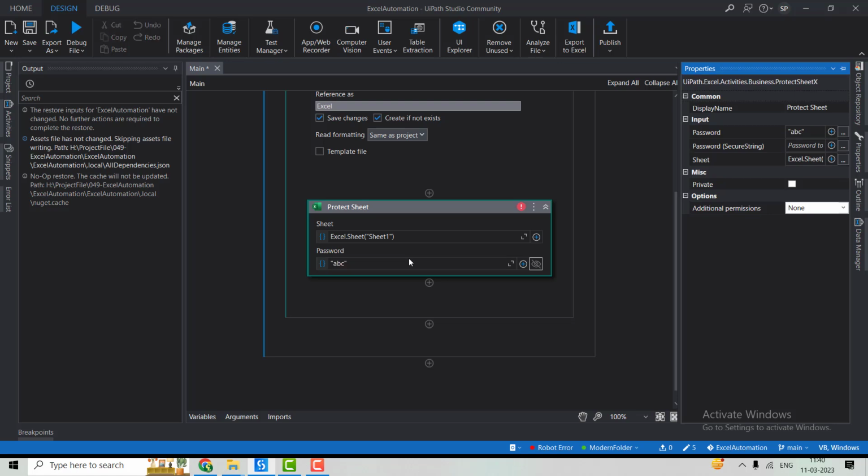This is our password, and if I hover over it, you can see UiPath does not recommend entering the password directly. Instead, securely store and retrieve the password using an activity designed for this purpose. Even if I use this direct string, it won't throw any error. This is just a warning. And from here we can set the additional permissions, all the permissions we want to give.